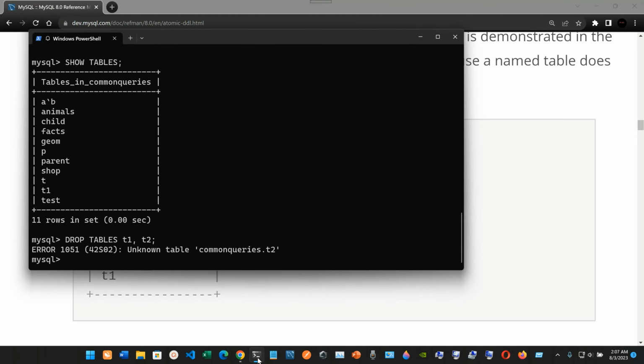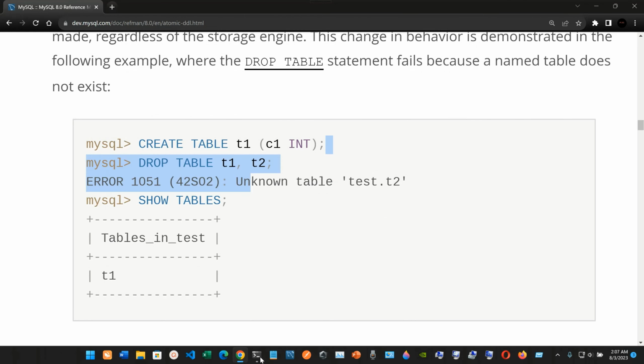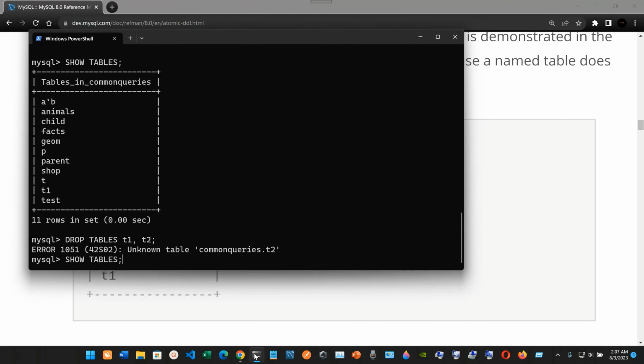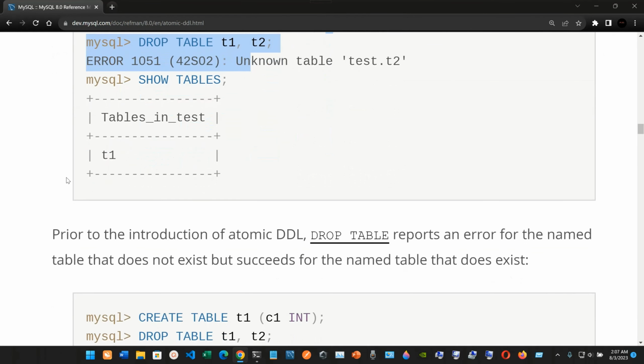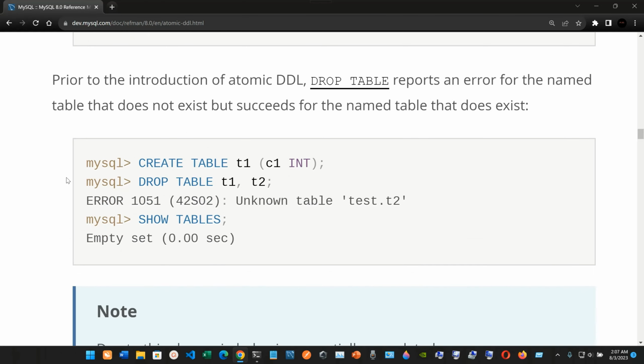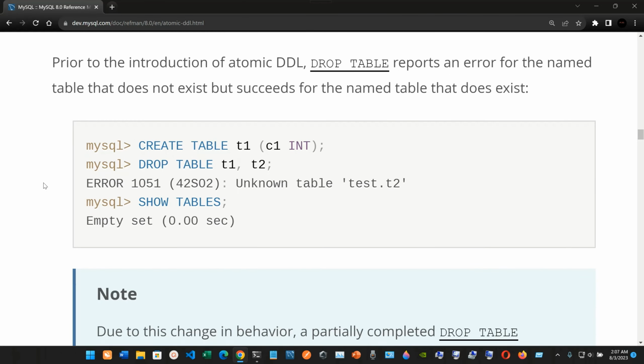Press enter, and we get unknown table common queries t2, since we don't have it in our database, so we don't have that table t2. As you can see, if we type show tables, we still have the other tables. In our example, we have animals, child, facts, parents, all the MySQL playlist. Prior to the introduction of atomic DDL, DROP TABLE reported an error for the named table that does not exist, but succeeded for the named table that does exist.